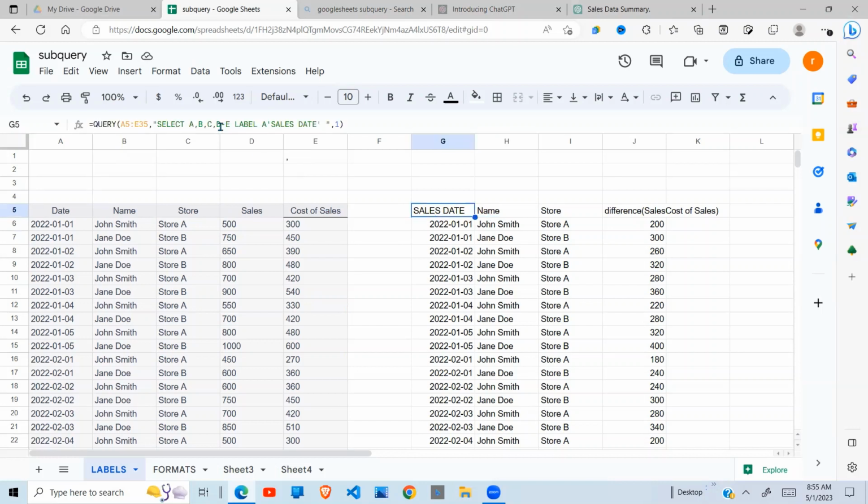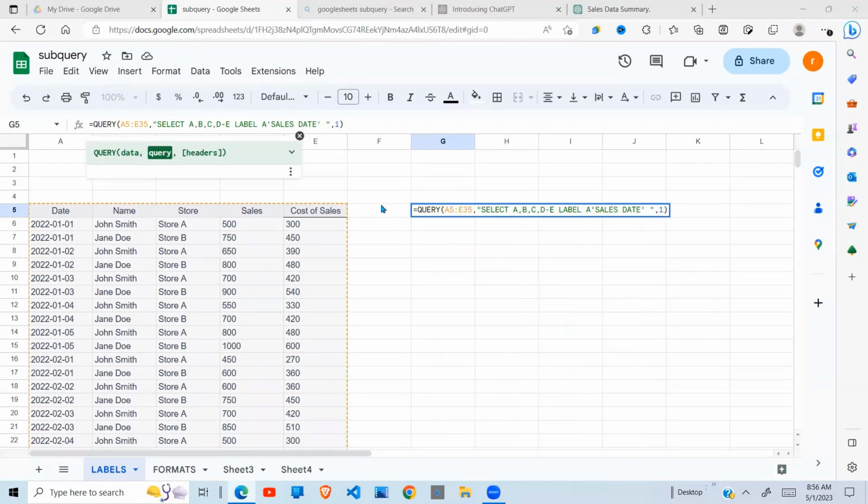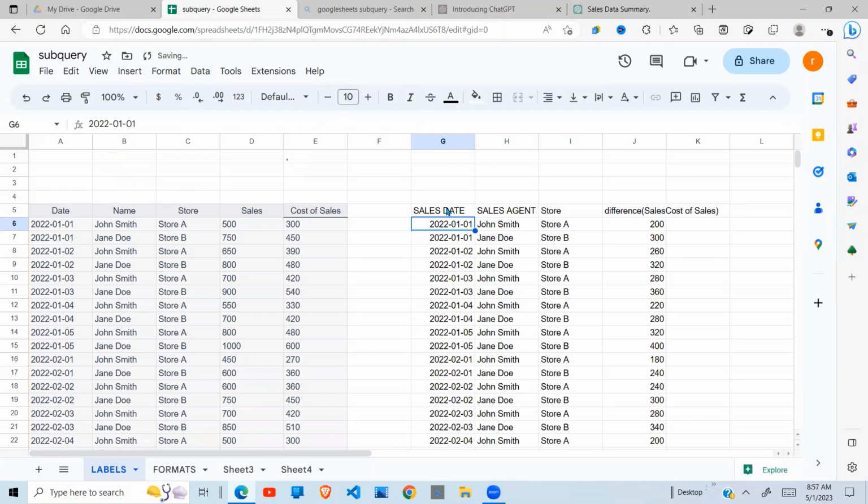B, I want B to be called sales agent. So if I want to change this name to sales agent, all I have to do is put a comma here, then the name is in column B. So this column B is being renamed, then I put in single quotes sales agent. When I do so you can see sales date, sales agent, store, and the rest.